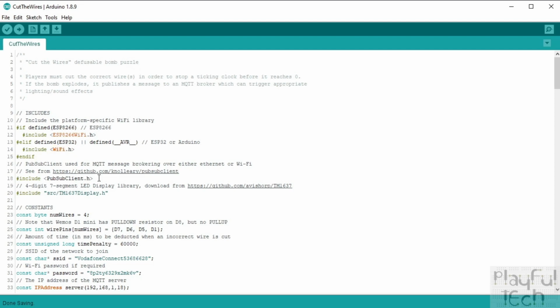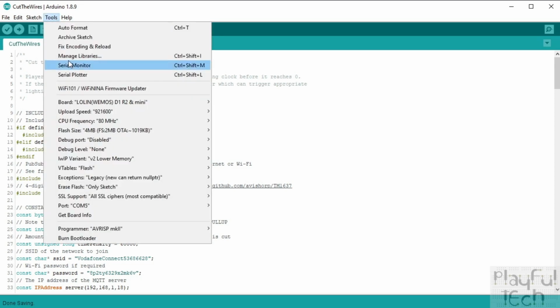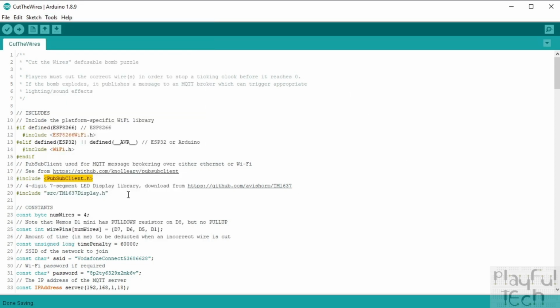Either way, we also want to include this library called PubSub client. You can download that from this GitHub link or via the Manage Libraries option up here, and that will enable us to publish and subscribe to MQTT messages, which is how we're going to communicate with Node-RED. And finally, this is a local library, which is an adapted version of this library you can get from here.